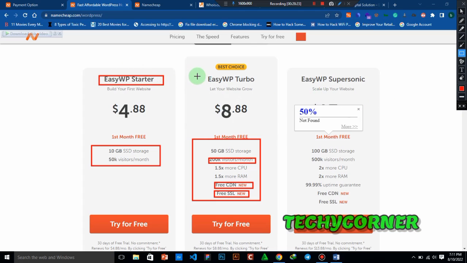You can see it's just for starter, but this is the best choice which I could recommend for you, which is the EasyWP Turbo. And over here too we have the EasyWP Supersonic, as in just like the Sonic game, Sonic the dog. So it depends on what you want. Building your first site, just go for WP Starter. If you want your website to grow, as in you already have it but you just want it to grow, this is your choice. But if you want to scale up your website, as in you want to travel with your website, you are good with this.